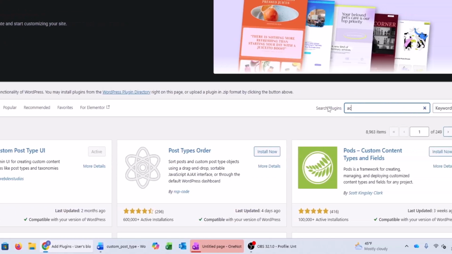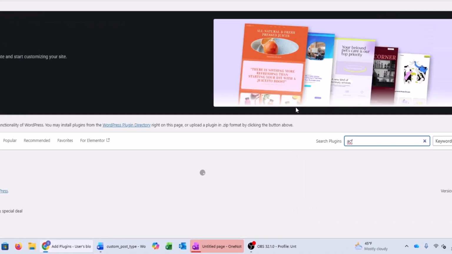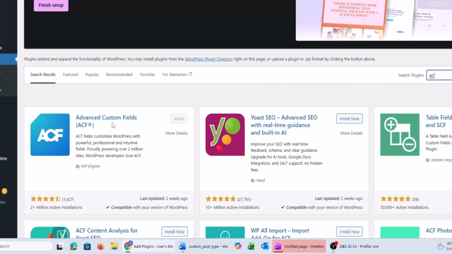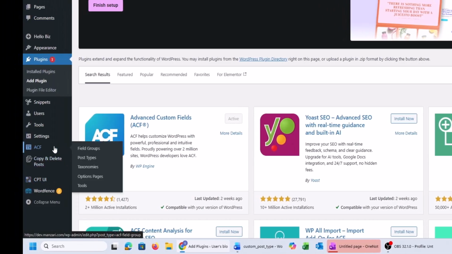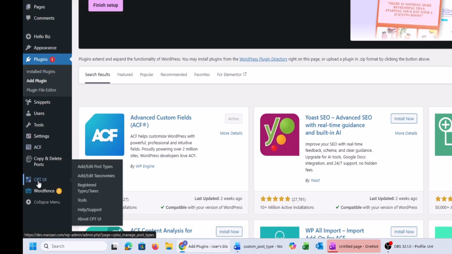Once you've done that, do another search for ACF. And you'll see Advanced Custom Fields, install and activate that one as well. And then once you've done that, you should see Custom Post Type UI and ACF right here in your left navigation panel. So the first one that we're going to go to is CPT UI, so just go ahead and click on that.